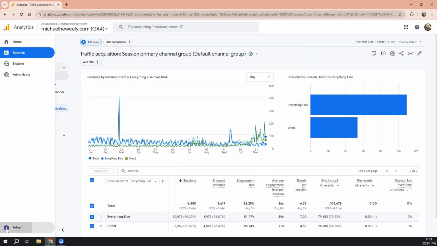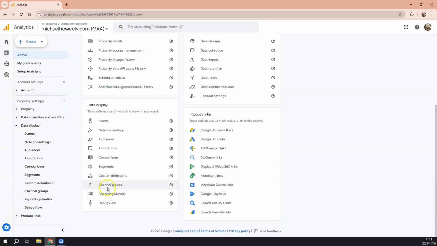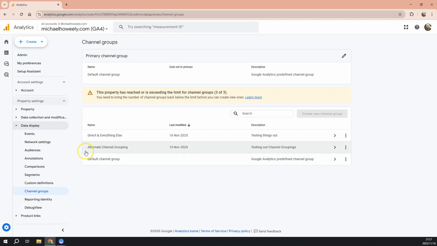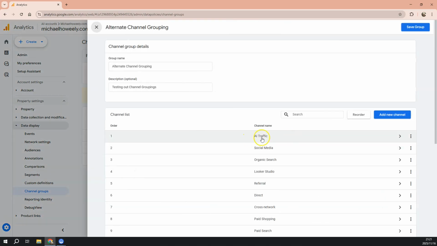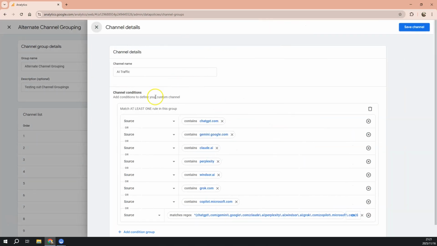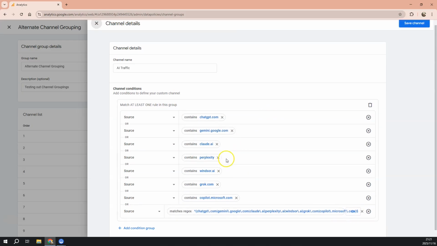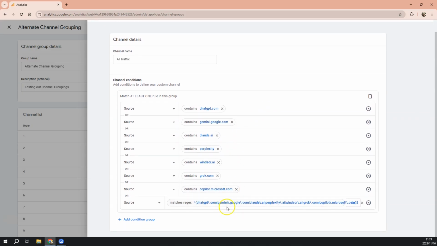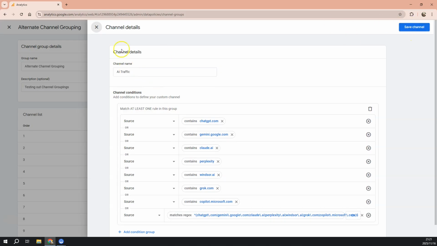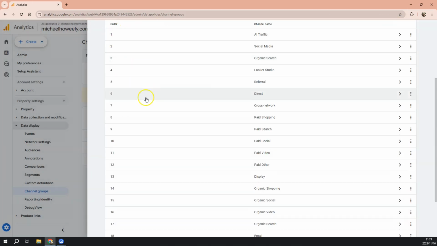create a channel grouping. And I'll go back and show you another one that I created, which is perhaps a bit more useful. So this is something called alternate channel grouping. And what I've added in here is AI traffic. So I was getting a lot of source mediums showing up from ChatGPT and Gemini and Claude and all our favorite AI buddies, Grok, Copilot, and added them all in here one by one. And then just a regex that captures everything, just for an extra layer of security. So this is AI traffic, and this is under the alternate channel grouping.